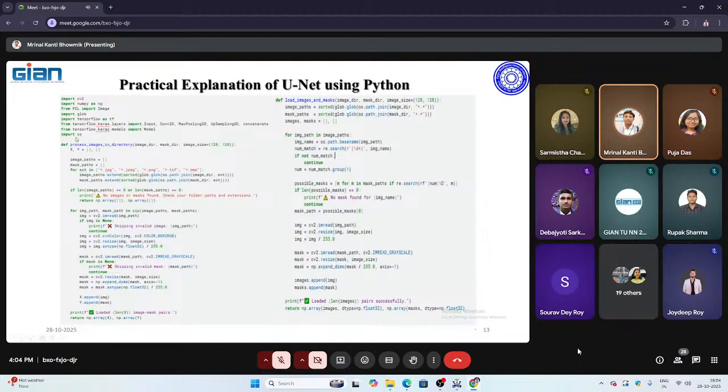This is using glob functions, which is also a Python library, to select whether this kind of images are present or not. So how many images are there? If the length of the image equals 0, or the length of the image masks path, meaning GT ground truth, is there or not. If equals 0, then no images are found.